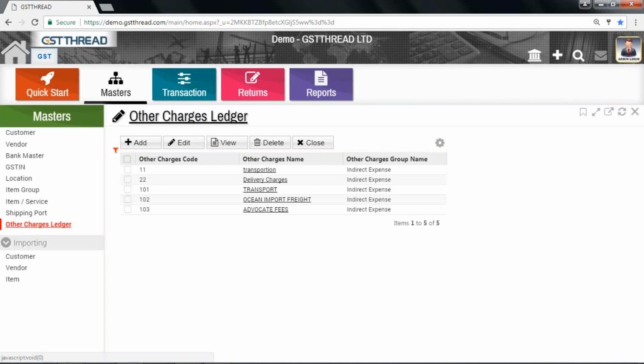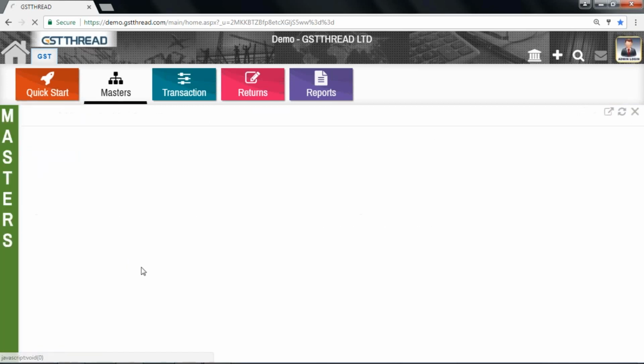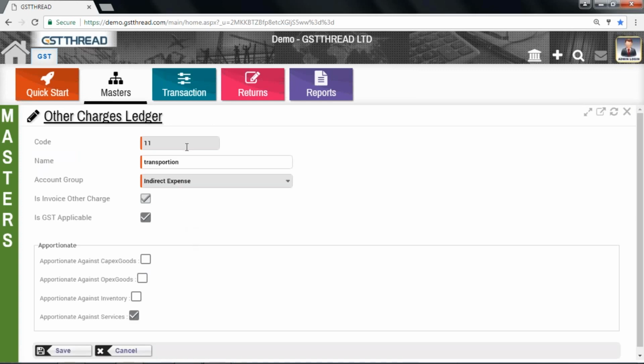Other charges ledger: at the time of sale, if any other charges are being incurred, then you can mention it here. The code, the name of the other charge that you are incurring, and is GST applicable has to be ticked, and you have to select the type of item on which it is being levied, whether it is on capital goods, OPEX goods, inventory, or services.